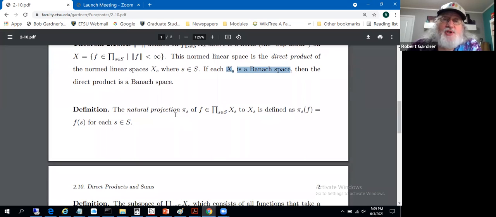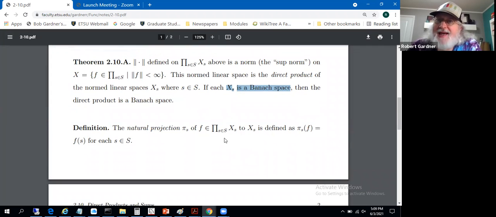The natural projection, pi sub s, of function f in the, we can take it to be the product. It's the direct product we'll deal with if we want to deal with any analysis stuff. So we'll throw out those vectors, but the natural projections still make sense for the regular old product of the spaces. So we're taking a function in the product or a direct product and mapping it into x sub s. As follows, take pi sub s of function f and set it equal to f of s. This can be done for any of the s's.